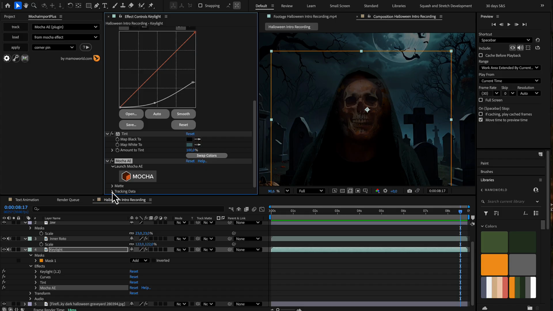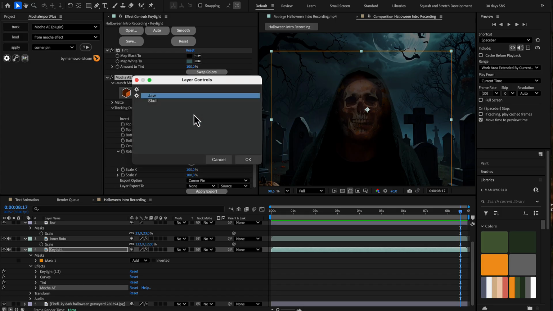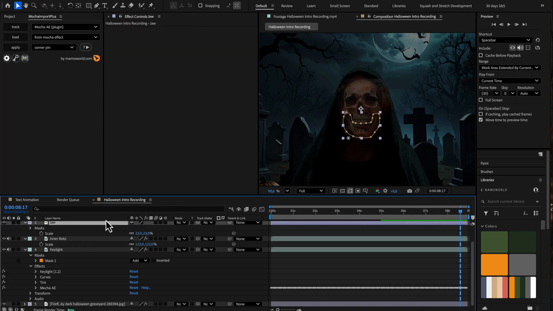Back in After Effects, in the Mocha effect, I go to Tracking Data and hit Create Track Data. We can only export one track at a time, so let's start with the jaw. After loading the tracking data into MochaImport Plus, I select the jaw layer, choose corner pin, and click Apply.